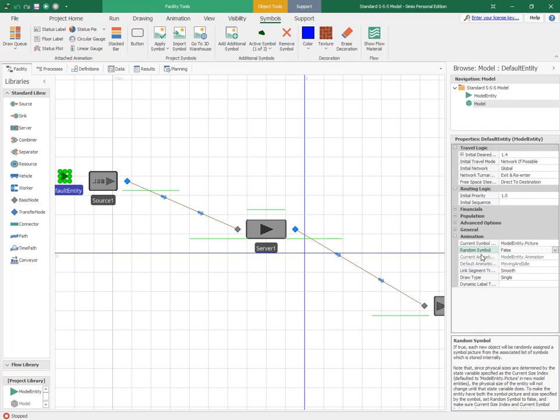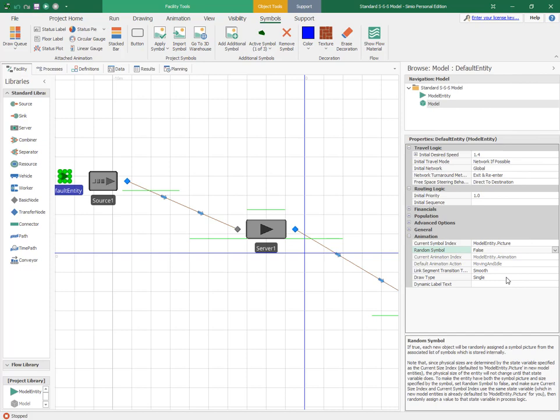But what we want to do in this case is go through the symbols based on where the entity is in the process. We said we wanted to start it out green, when it enters server 1 turn red, and when it leaves server 1 turn blue. So what we need to do is look at the current symbol properly. Let me make this a little bigger so that we can read that.